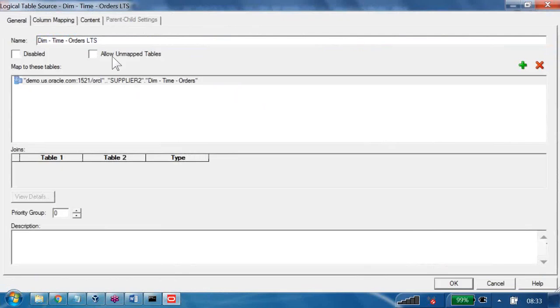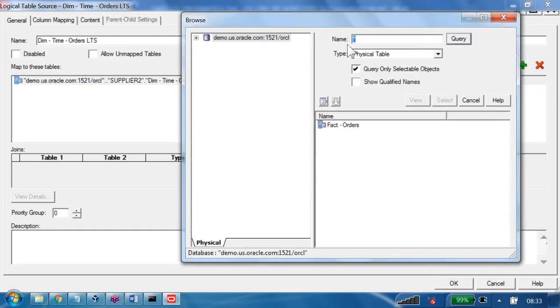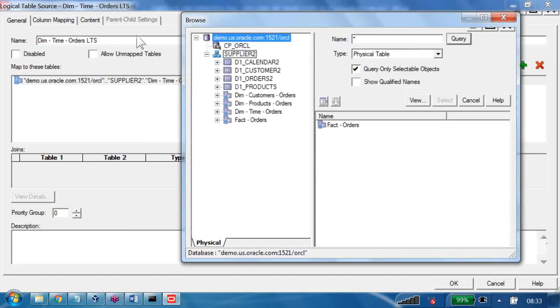demo.us.oracle.com supplier tool, then this one. What is it? A physical table, right? If you try to add here, it asks what layer we are adding to. The physical layer. That means we are adding only physical tables.